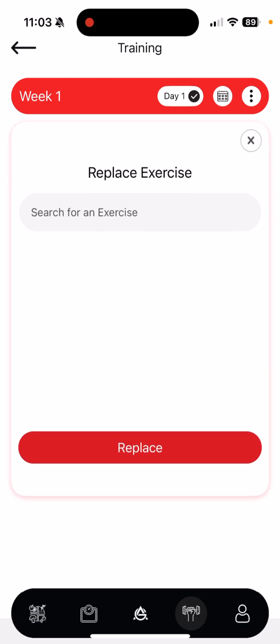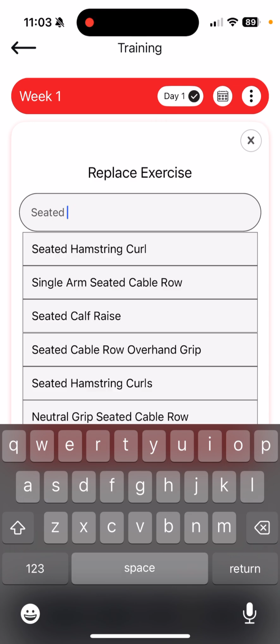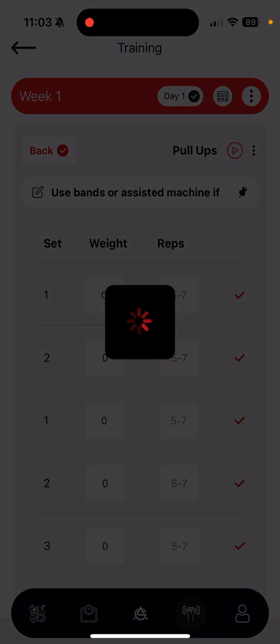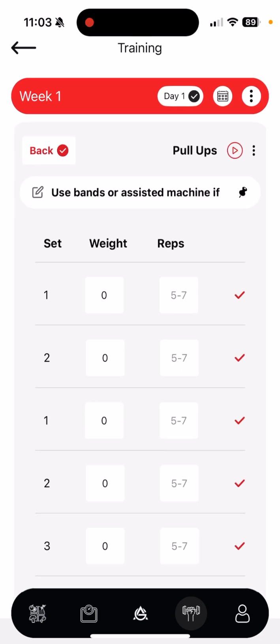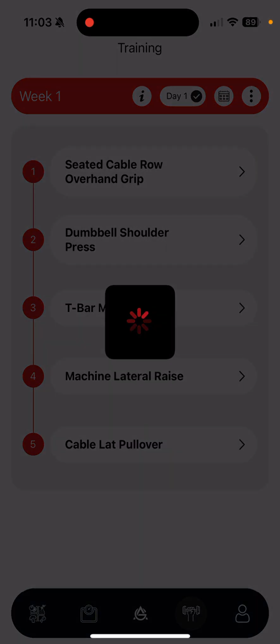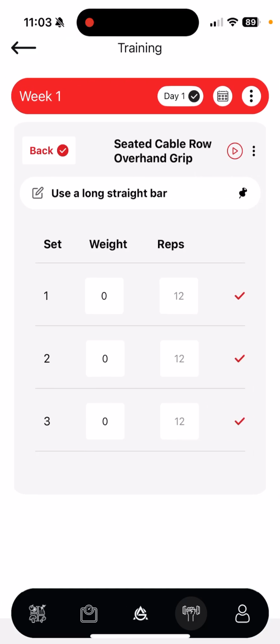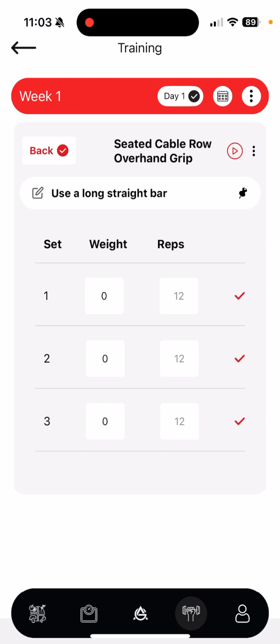Of course, we have the replace button, so if I wanted to swap for maybe a seated row, it'd be good if it pulled up a seated cable row overhand grip, I click that, then I click replace. Now what's happening at the moment, which I'm going to get them to fix, you'll see it's done this weird thing where it's added all these sets, but don't worry, if you just click that back button, it's basically just got to reload for you. So it'll reload, and then now the new exercise will be there. So now I click into here, and now it's good. 3 sets of 12 on the seated cable row. And if I click the button, I've got the seated cable row overhand video with the big dog doing these ones instead of me. So come back.